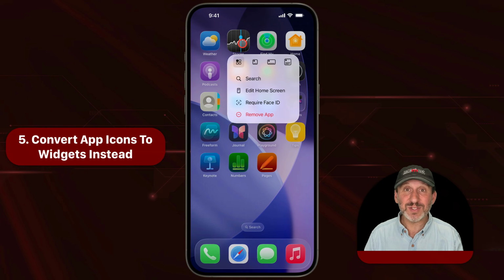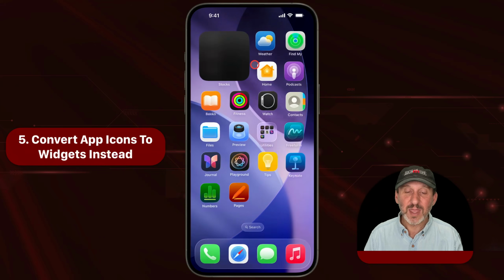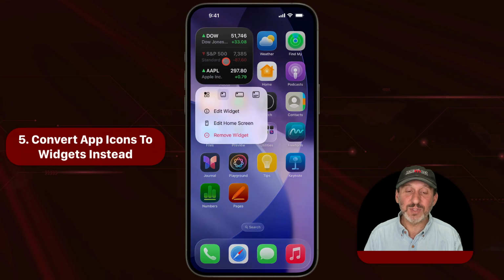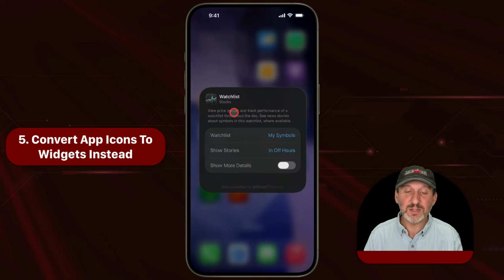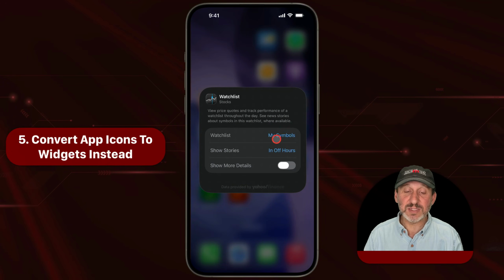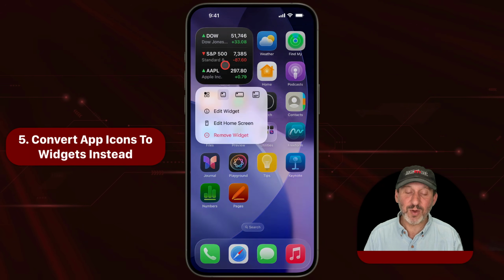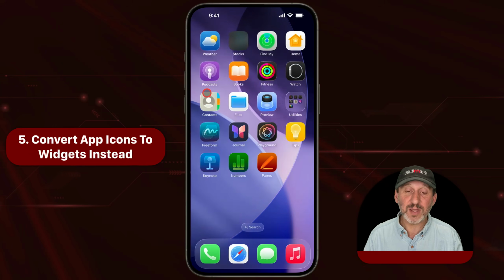So if I'm going to convert the Stocks app icon to a widget, I can just tap here and it'll convert it to a widget of that size. I can then tap and hold it and edit widget. And now I can set things. Different apps will have different settings. In this case, I can choose the watch list, for instance, to show. If I ever want to convert a widget back to an icon, I can do that as well. I can tap and hold and then convert it back to an icon like that.